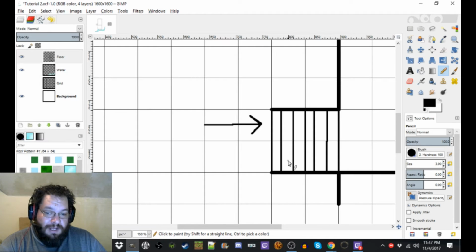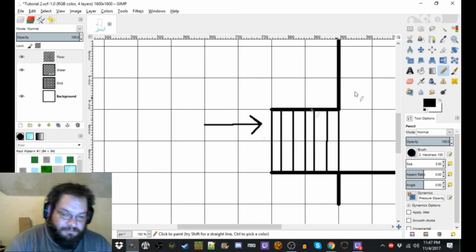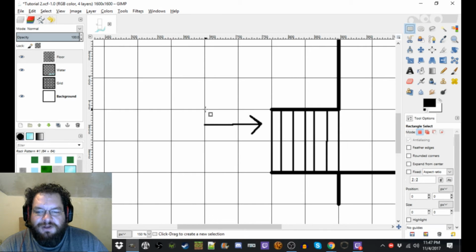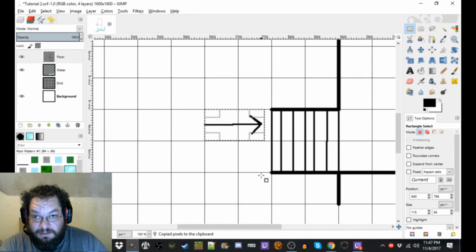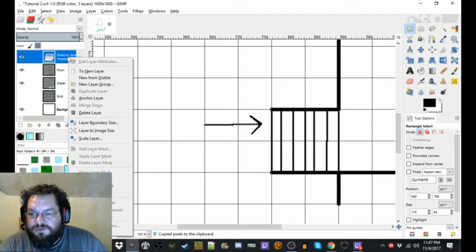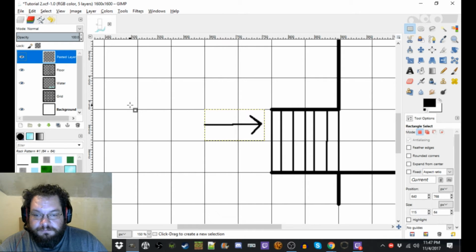Now, an arrow one way would symbolize these are the stairs up, and you can only go up. But we want to have them go down too. So we could draw this again, or we could cheat a little. Go ahead and select. I just used a rectangle select tool, went around our arrow. Control C, Control V. Now this will create this temporary layer right here. And all we need to do is right click it and go to new layer. Right? So now we have a copy of this.